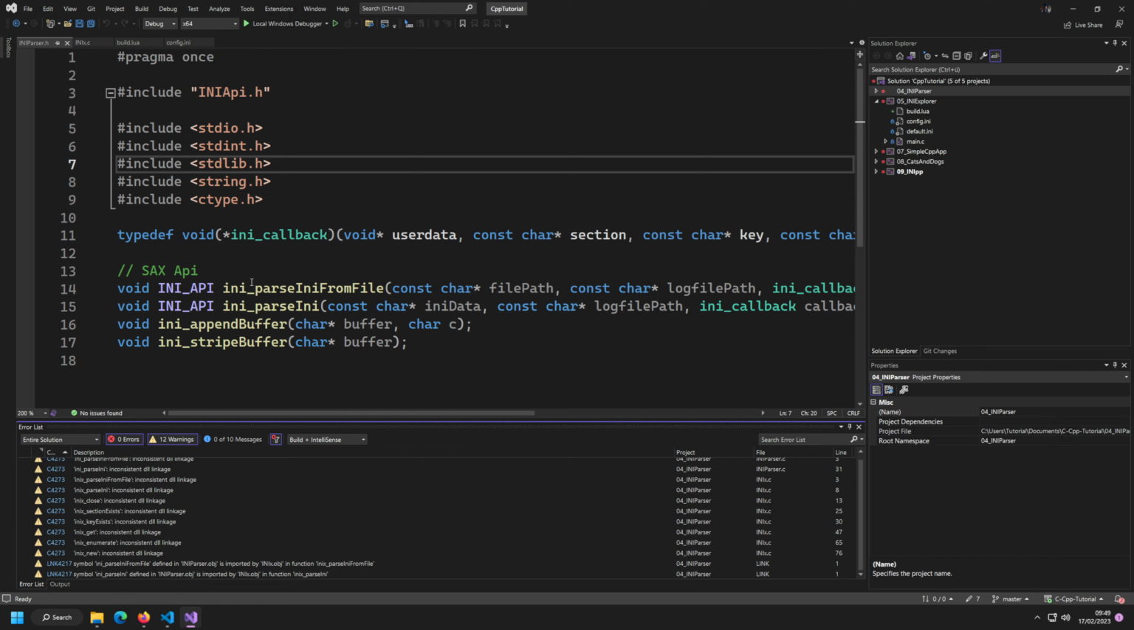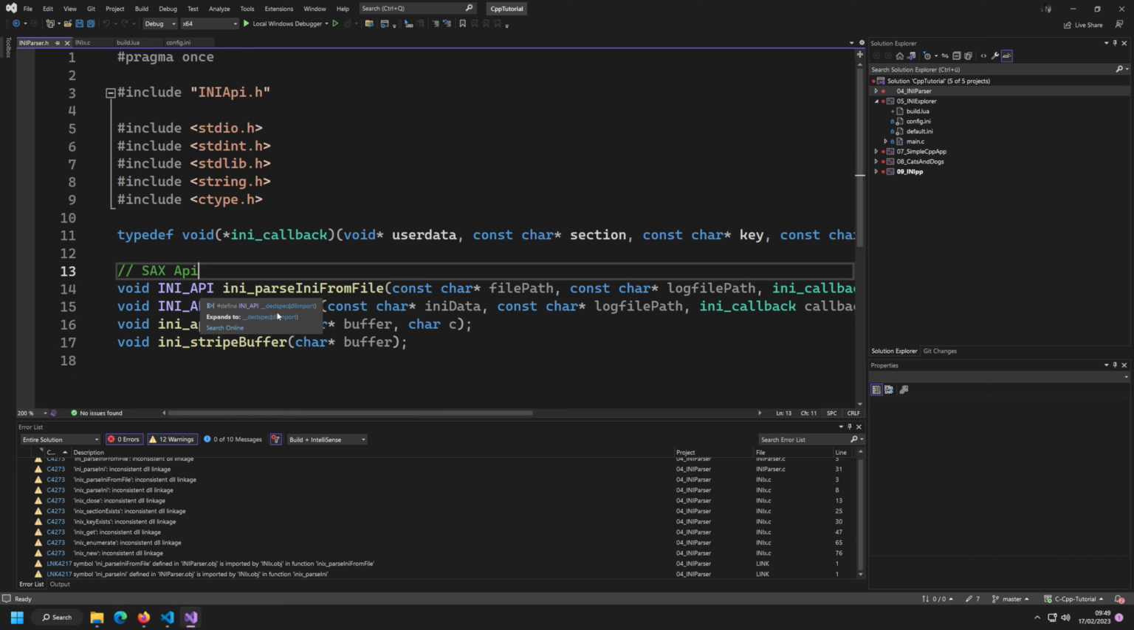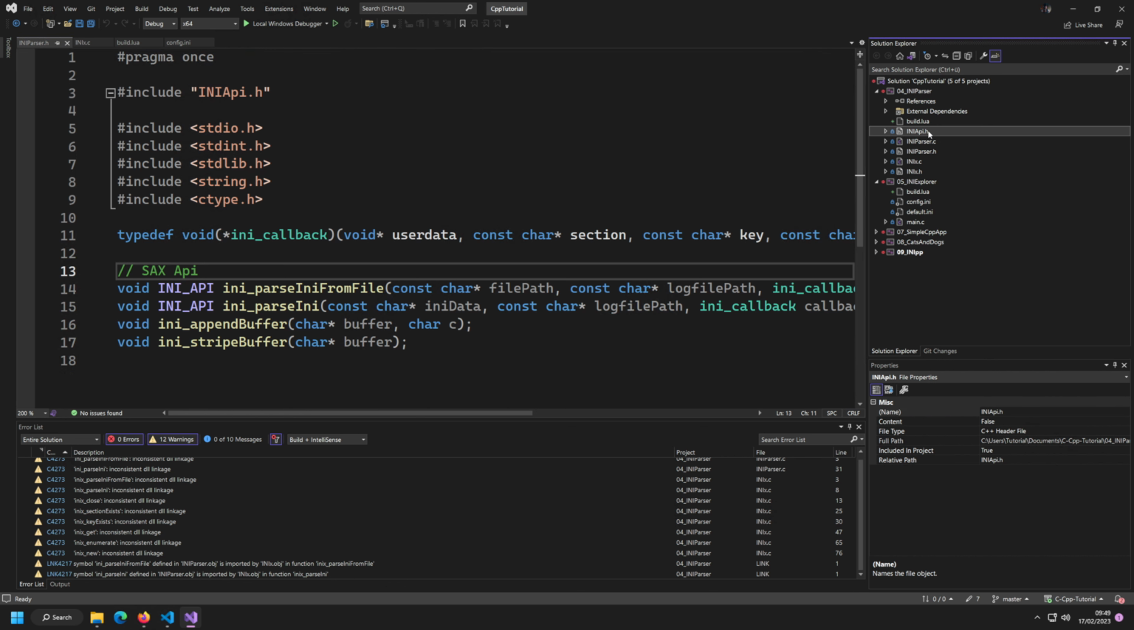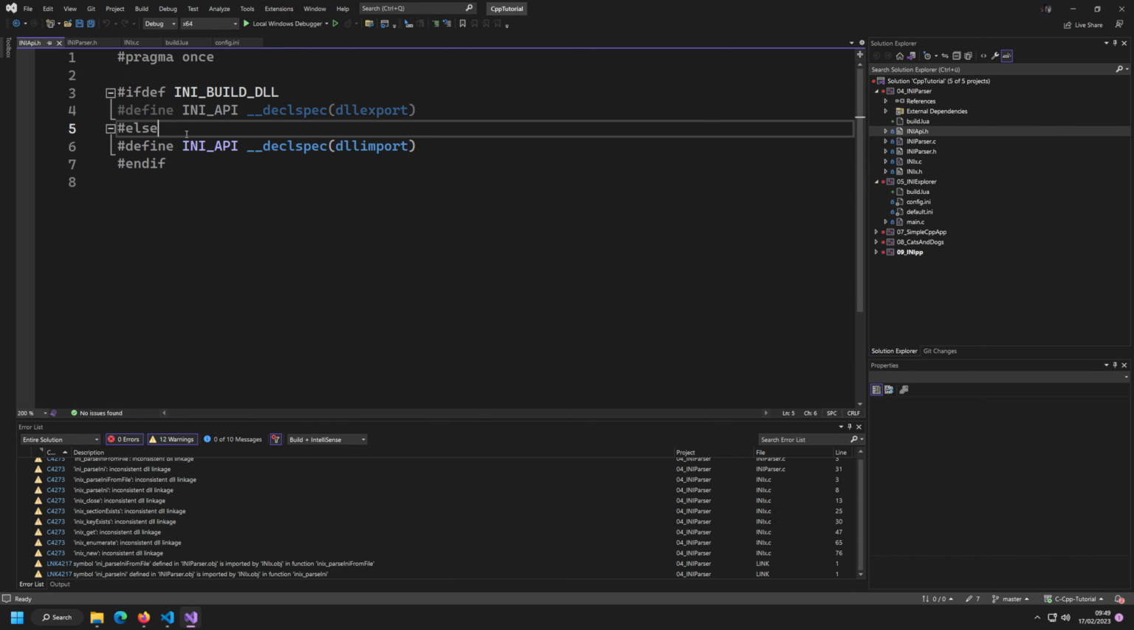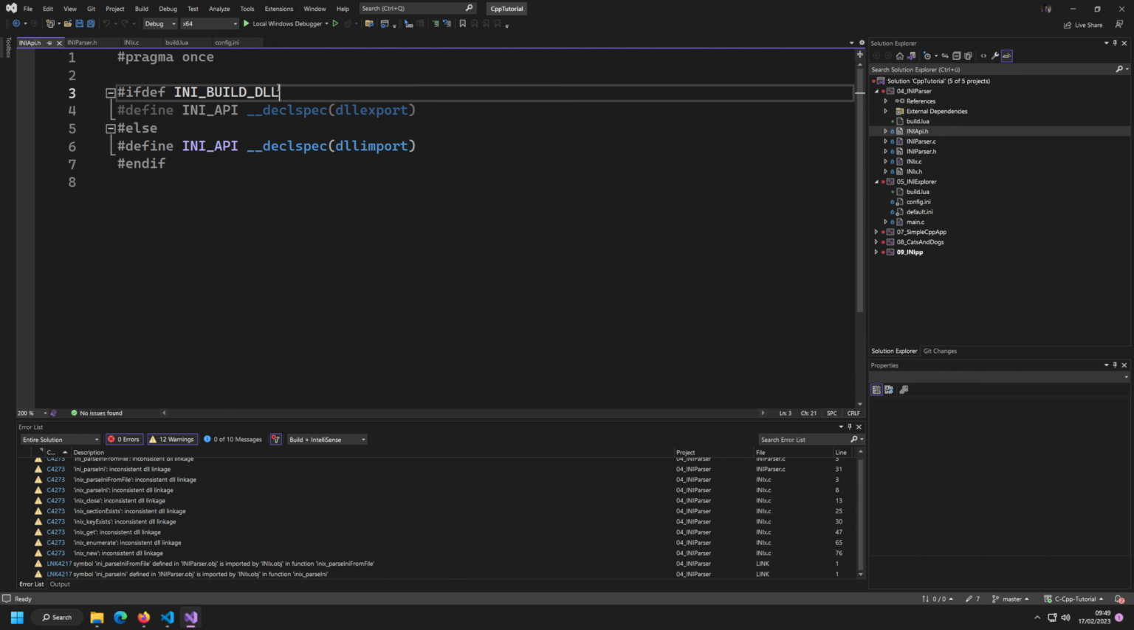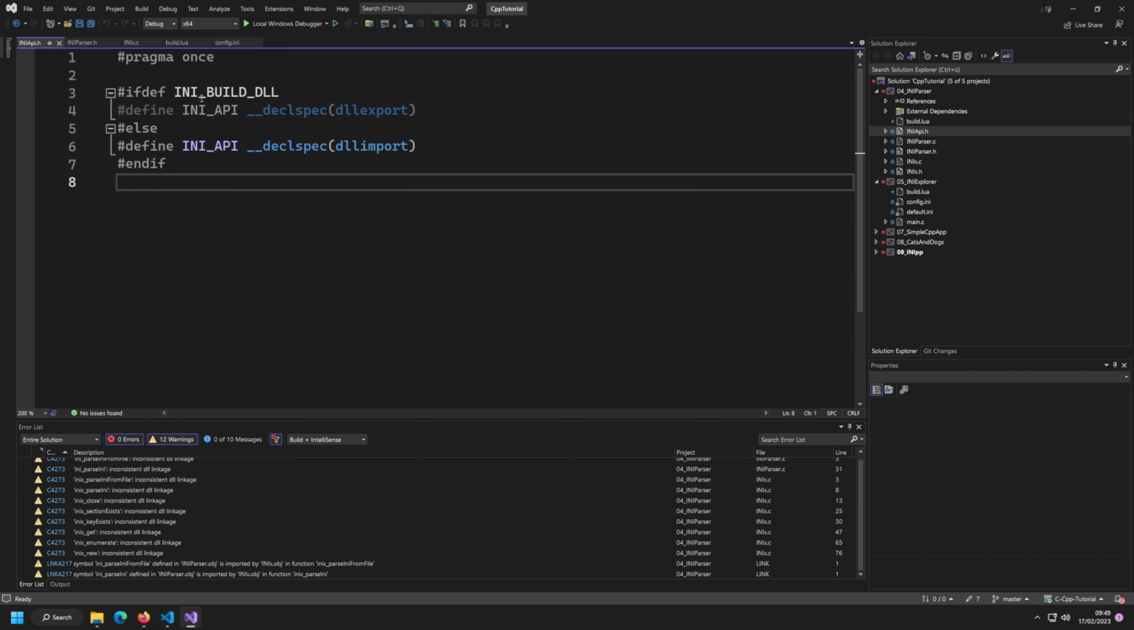The problem is that we are using this ini API, and you can see that this ini API is currently evaluating to DLL import. Remember, if I go to my ini-parser, we had the ini API.h in here, and what this basically has done, depending on what preprocessor macros were set, it has defined ini API to DLL import or DLL export. However, what we have as a problem in here currently is that we have not defined this preprocessor macro. So ini build DLL is not set.